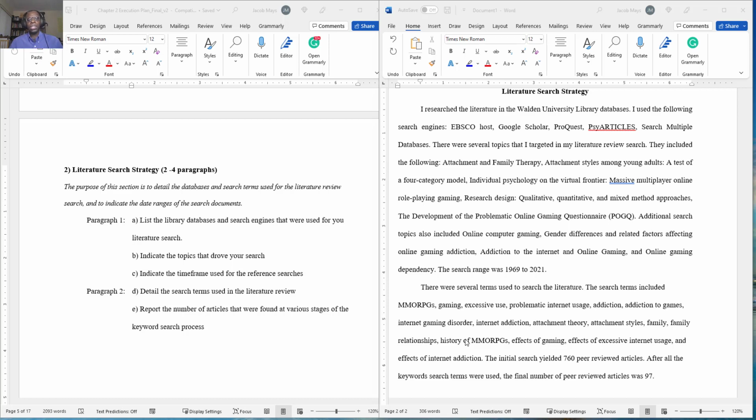So you could do it general: search terms or keywords used, and then first the initial number of reviews and then the final. Or you can be more detailed and go step by step: search term, number of articles, next search term, number of articles, next search term, number of articles. So you can do it that way as well. So it's up to you. I'm just giving you a different way of doing it.